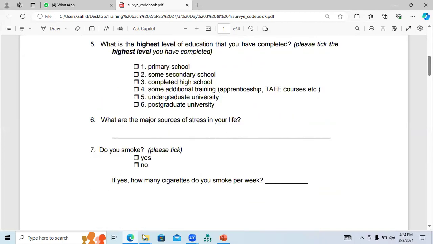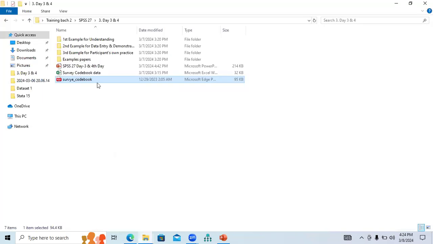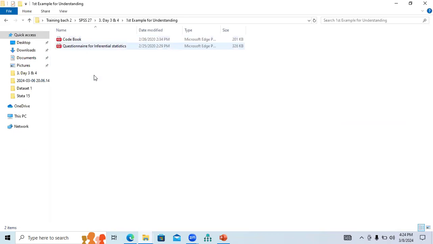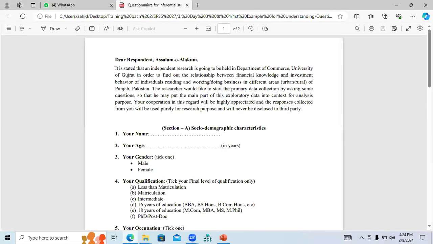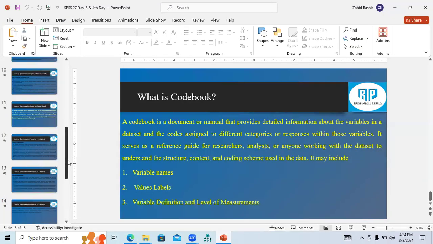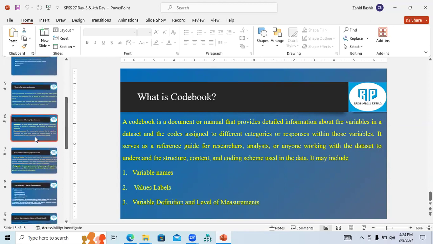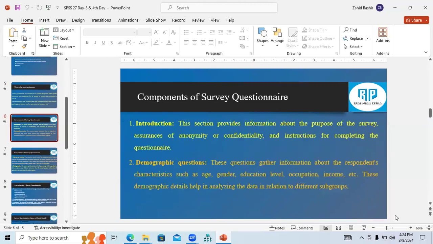I would like to show you some other examples also. In addition to this, you can see here, for example, the first example for understanding. This is a questionnaire. You can see it on your screen. Now, I have told you that a questionnaire has four parts. A questionnaire has four parts actually.